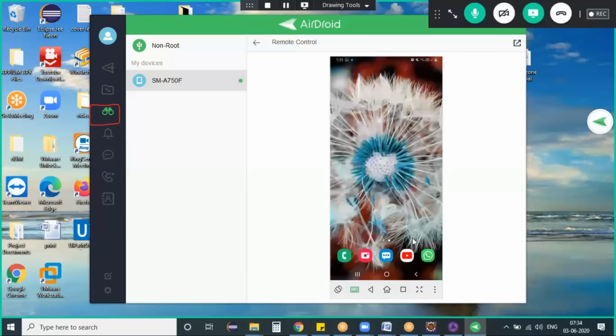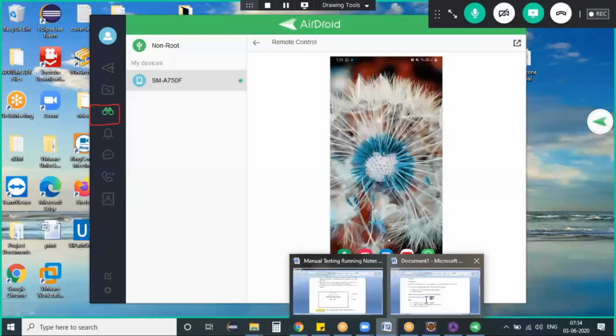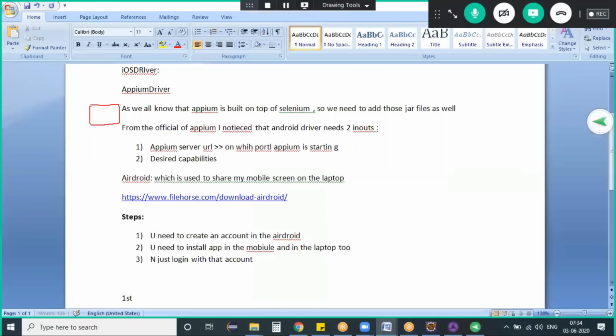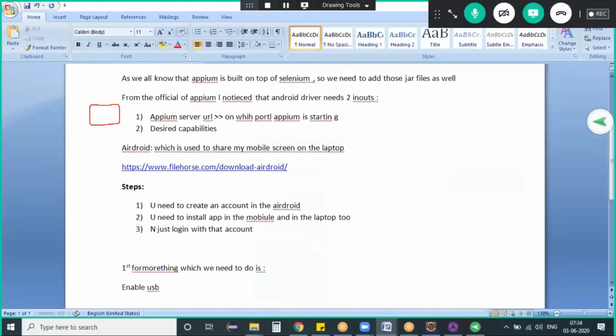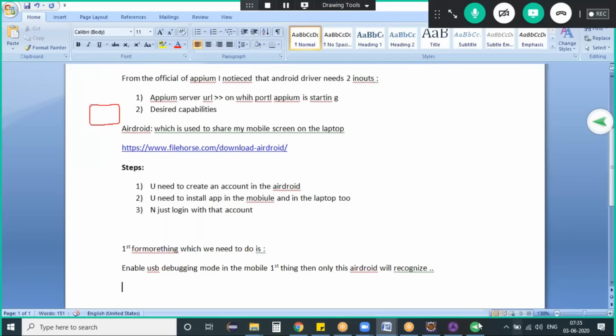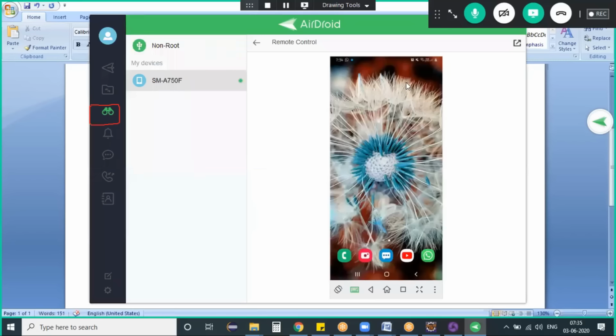One thing I want to show you here is that the first and foremost thing we need to do is enable USB debugging mode on the mobile. That's the first thing. Only then will AirDroid recognize it. You need to enable debugging settings on your mobile. How do we enable the debugging settings? I am opening my settings screen.